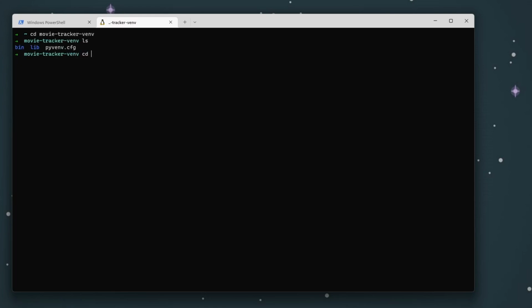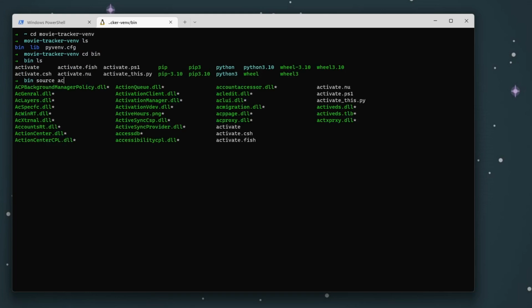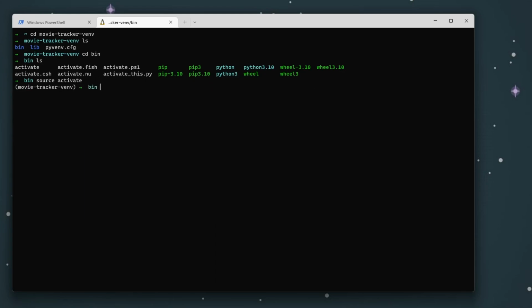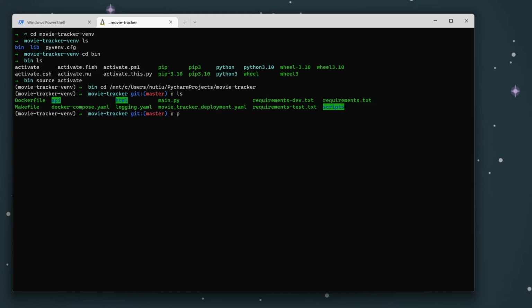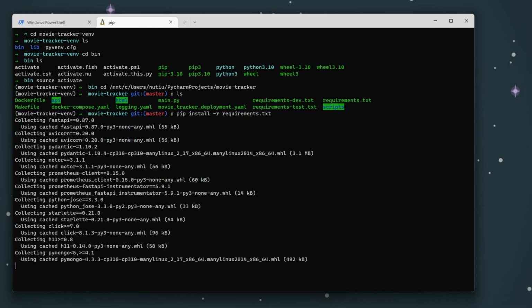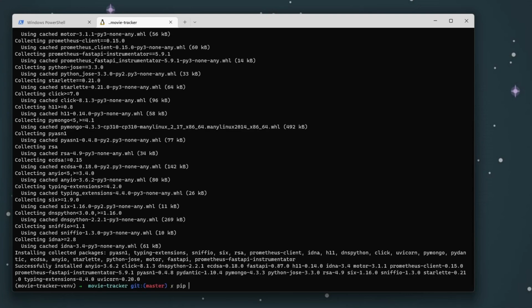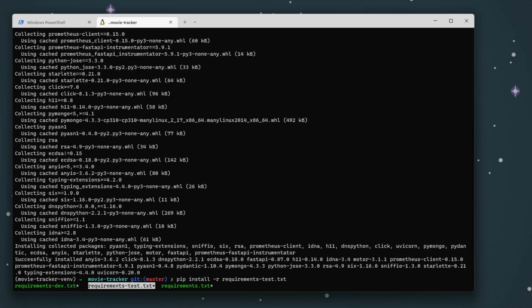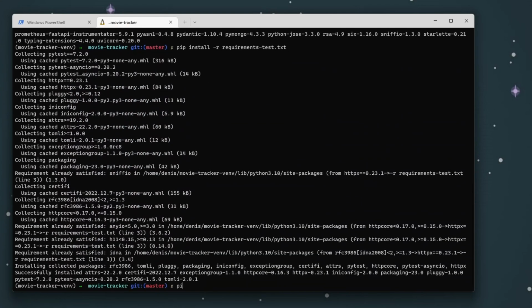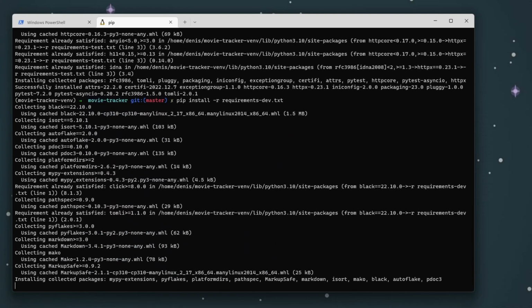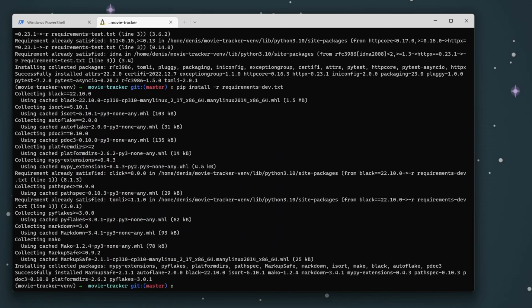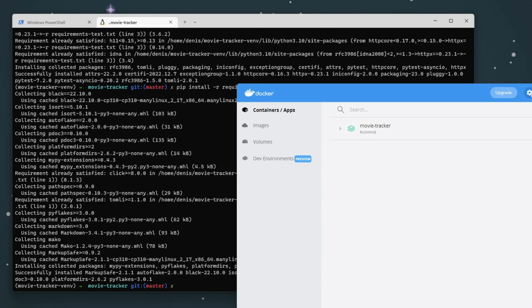cd movie tracker VM, cd bin, then source activate. This will activate our virtualenv, and now I can go to the location where my project is, and then install requirements normally with pip install -r requirements.txt, pip install -r requirements-test.txt. Then pip install -r requirements-dev.txt.